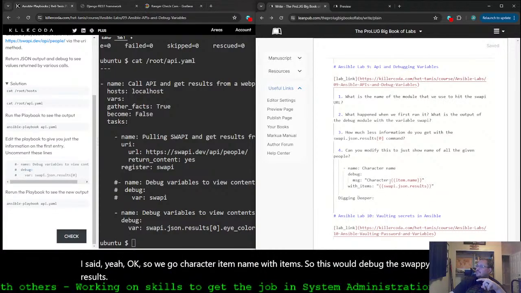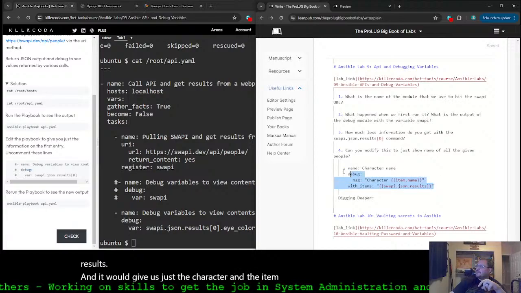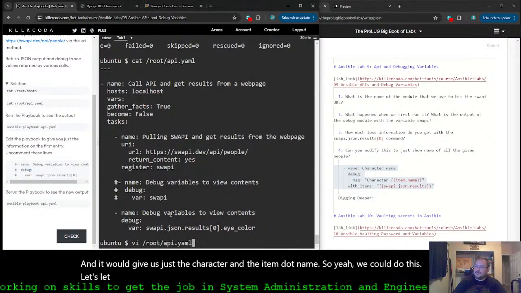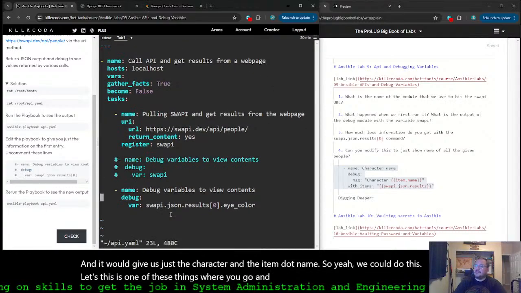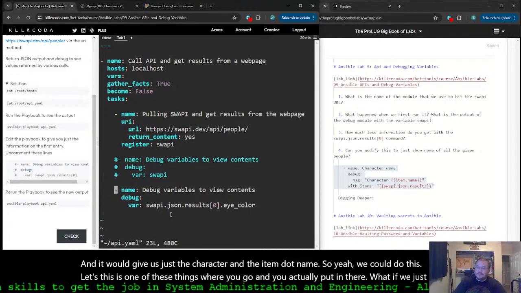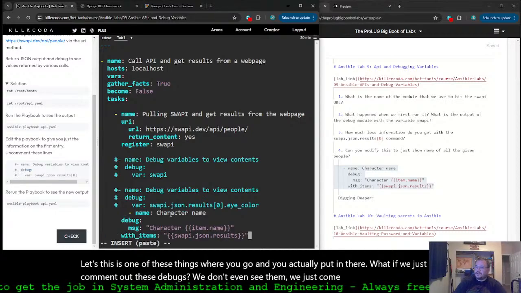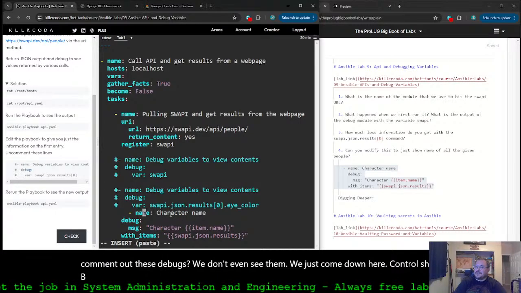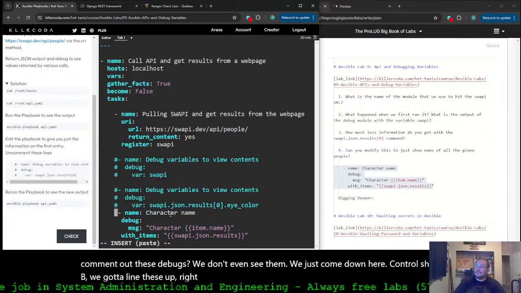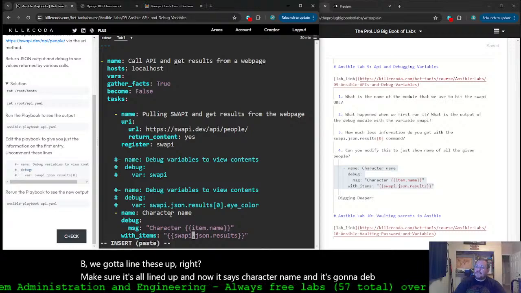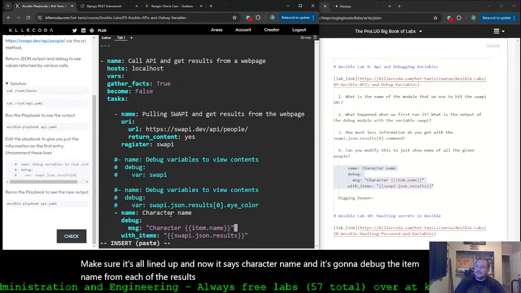And it would give us just the character and the item.name. So yeah, we could do this. This is one of these things where you go and you actually put it in there. What if we just comment out these debugs? We don't even see them. We just come down here, Control Shift V. We got to line these up, right? Make sure it's all lined up. And now it says character name, and it's going to debug the item name from each of the results, and it's going to give me.